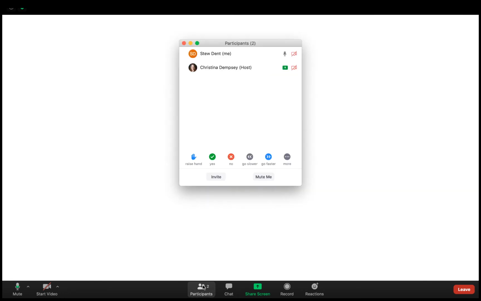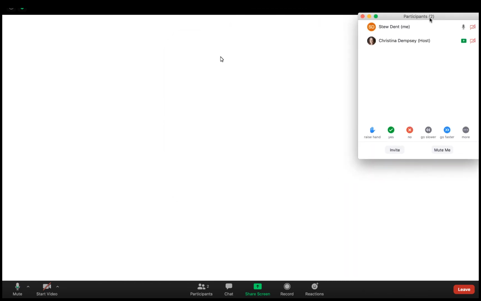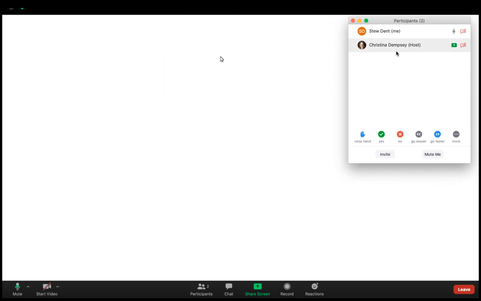Here under participants, this is how you're going to see who is in your session. Right now, if you click on here, we can see that there are two participants, one which is the host and one which is you as the student. You have some nonverbal cues here that you can use if you want to communicate with your professor.